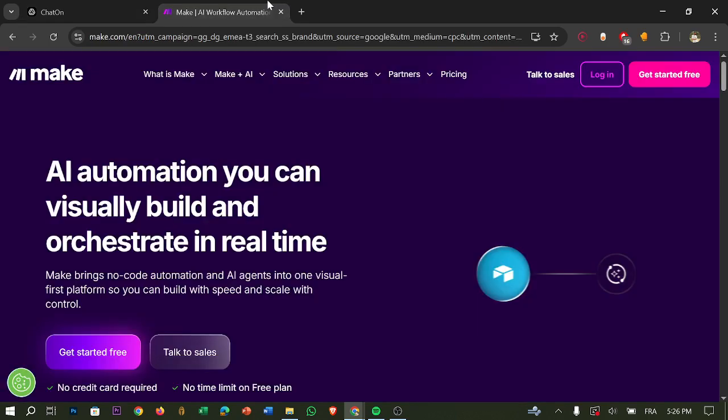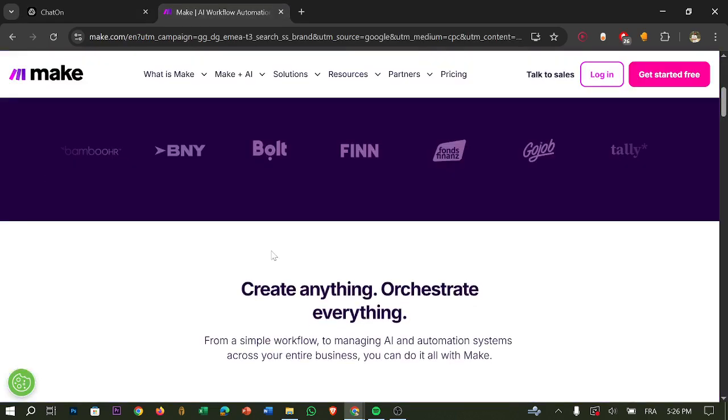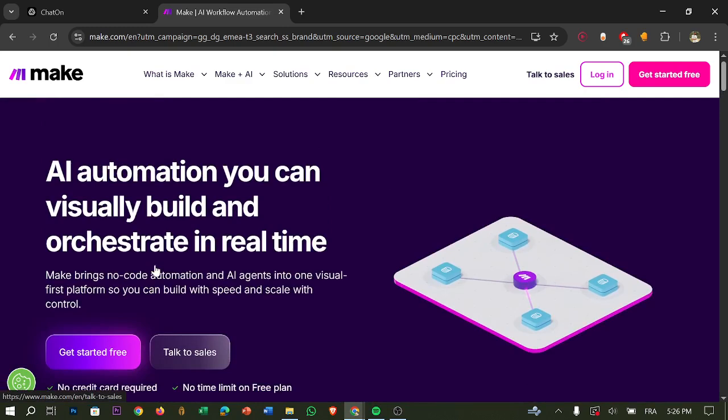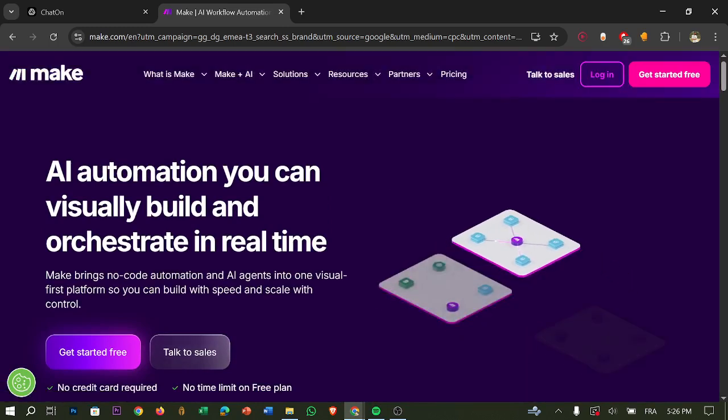After that, open Make dashboard, click create scenario, choose starting module, and scenario equals automation workflow in Make. Now choose your trigger app. So your trigger could be Google Sheets update, form submission, CRM activity, email received, webhook trigger, database updates. So the trigger starts the Claude automation.